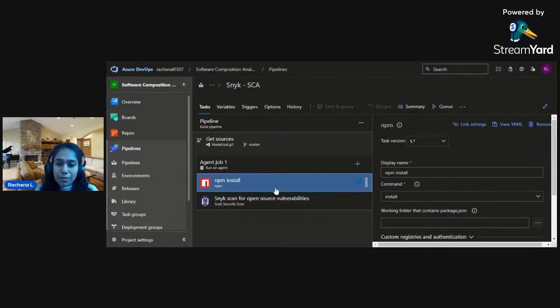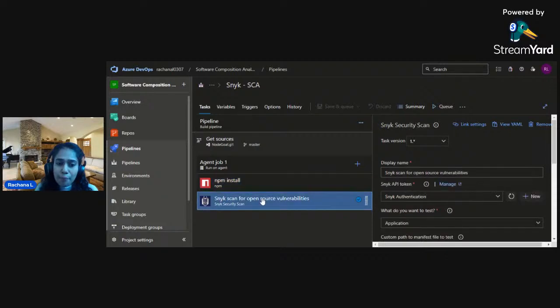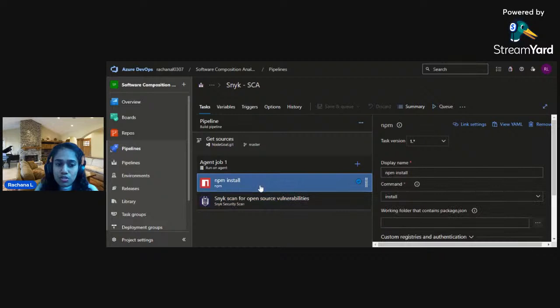So what I have to do before using any of the tools depends on each tool. Some tools have a feature where they automatically go and install whatever open source libraries have been declared, but some tools might not have that feature, so we have to install them explicitly before running any SCA tool. Here I'm using the Snyk plugin. Before that, I'm using a task called npm install. npm is the package manager for JavaScript, and this is a plugin that is available in Azure DevOps itself.